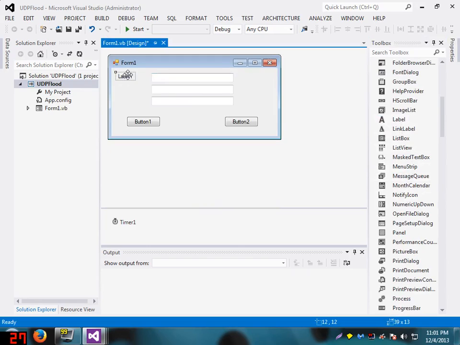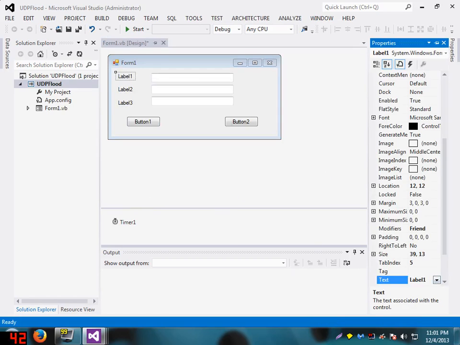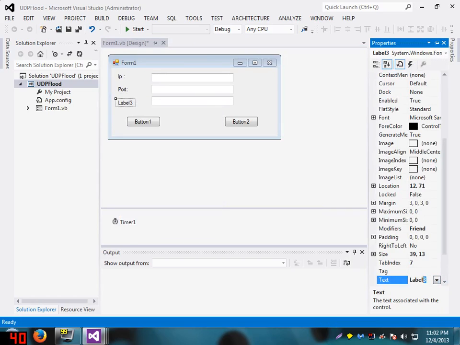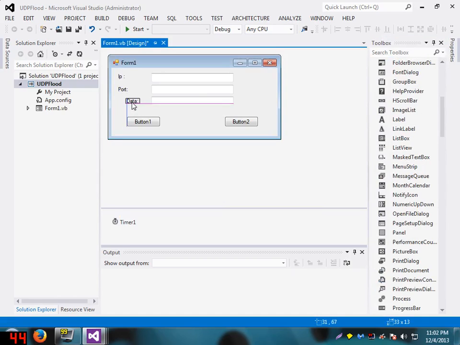So this will be for the IP, port, data. IP, port, data. We'll line these up close. Alright, I think that's the best that we could get.